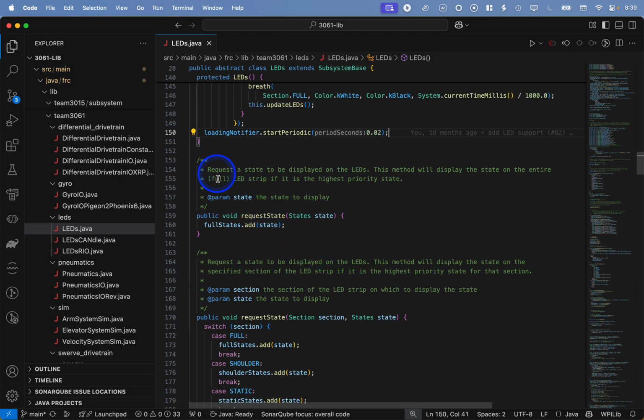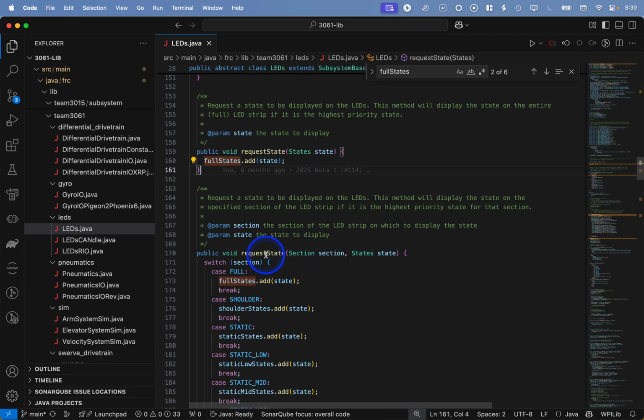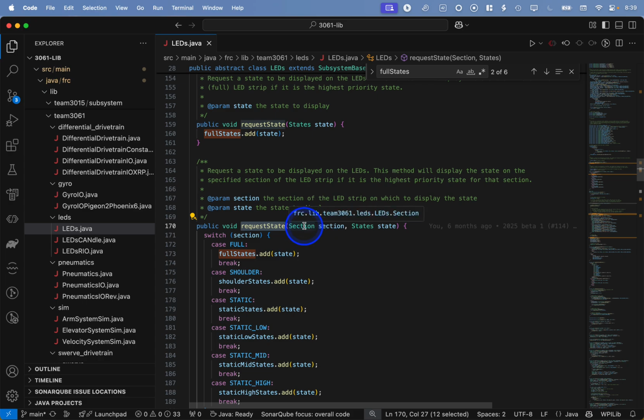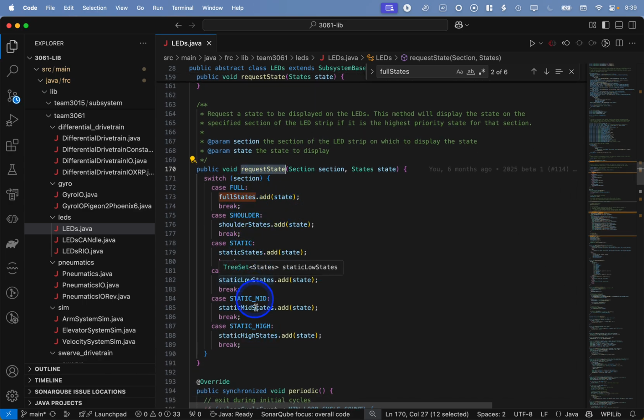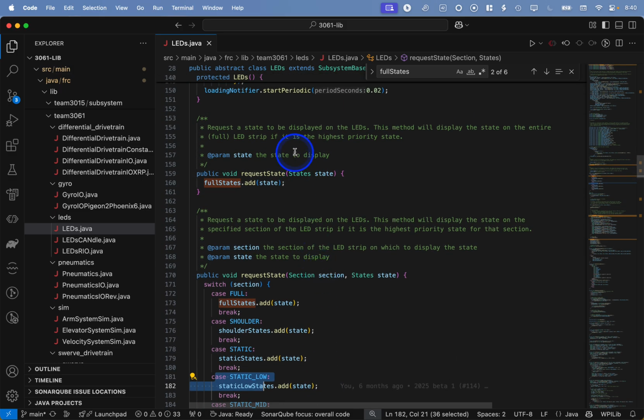Here's the method that other code and other subsystems call when they want a new state. They invoke the request state on the singleton LED class, specify the state they want. It gets by default added to the full states tree set. There is also a request state where you can specify a section, and then it will get added to the appropriate tree set. So this is if we're doing something more sophisticated with LEDs, and we want to be able to target, well, this is the requested state for could be the full thing, or just the shoulder, or just the static portion, or just the low part of the static portion, or the mid or the high, whatever it happens to be. All right, so those are the methods that other code calls.